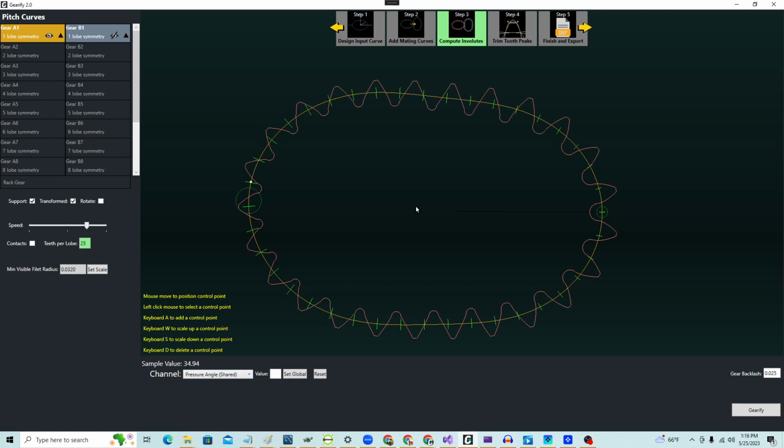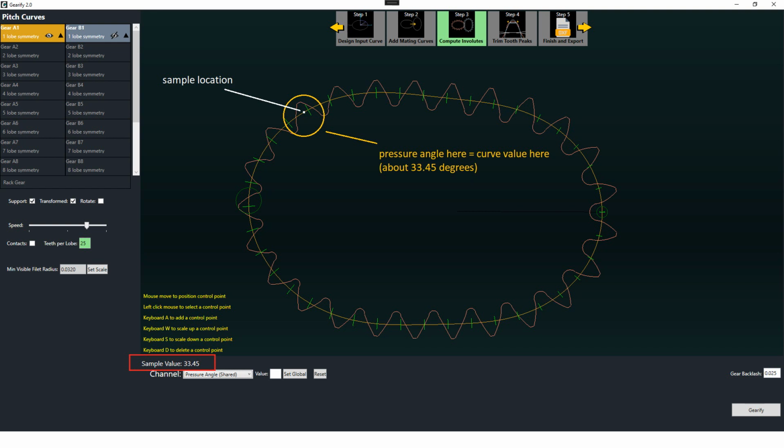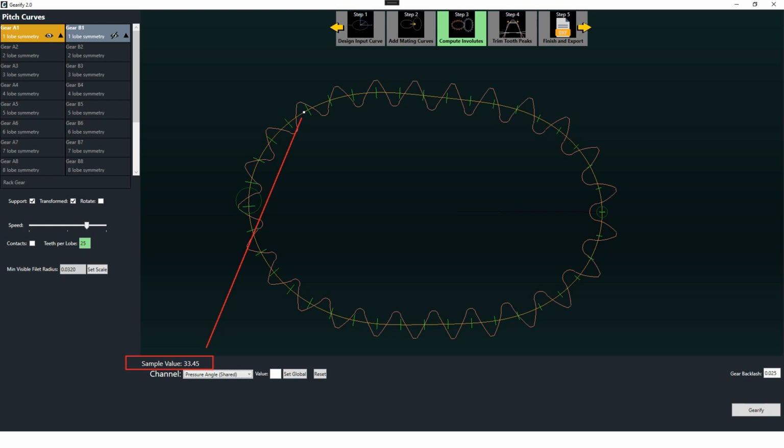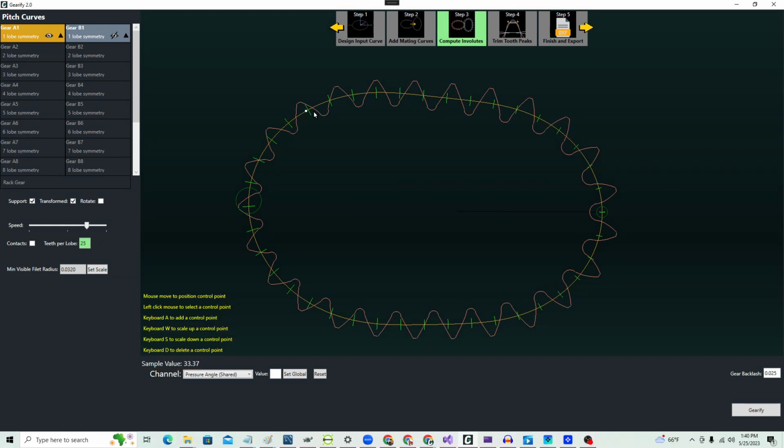Each variable is specified as a curve along the perimeter of each gear, which is shown as a series of green tick marks when the gear is selected. The width of each tick mark shows the magnitude of the variable at that position. Each curve defines the tooth variable as a function of its position on the gear. Note the value at the sample location is shown as I move the mouse around.